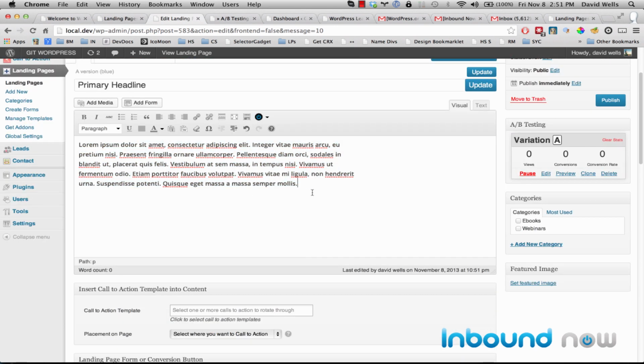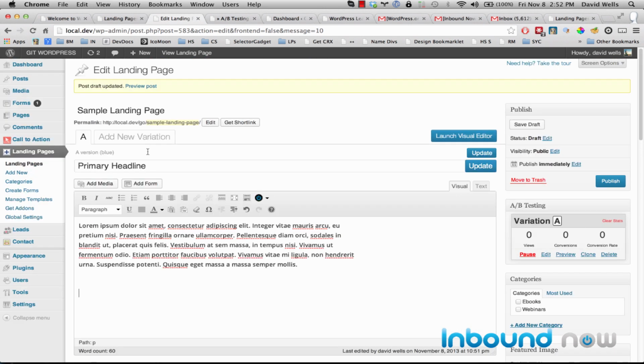So now that we have our content and the main headline on the page, what we want to do is insert a form. So to insert a form, you can use your own form plugin. I have Gravity Forms installed on here. We also have our own form tool that's brand new, and we recommend using that mainly because it's our tool and we can support you if you have any issues with it.